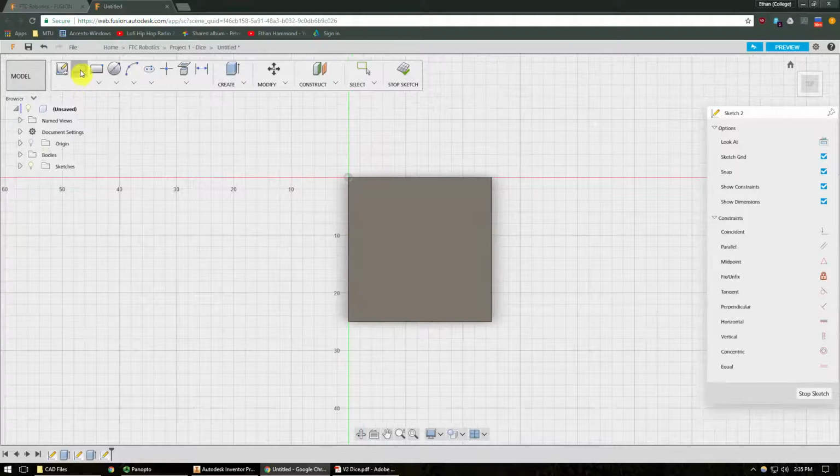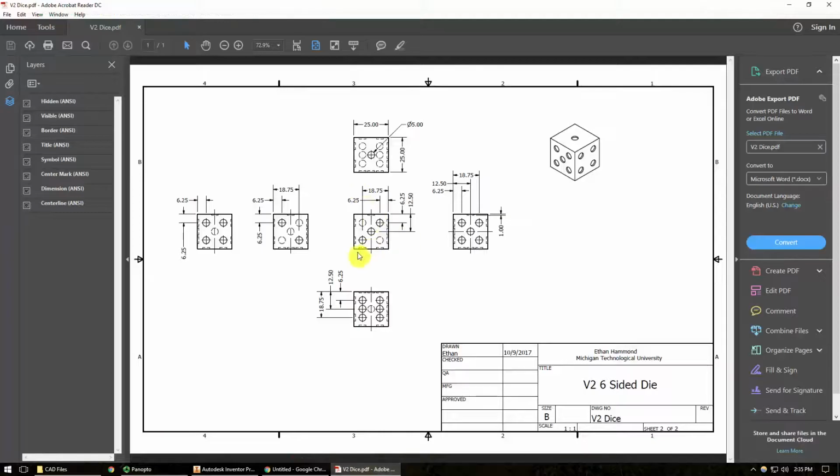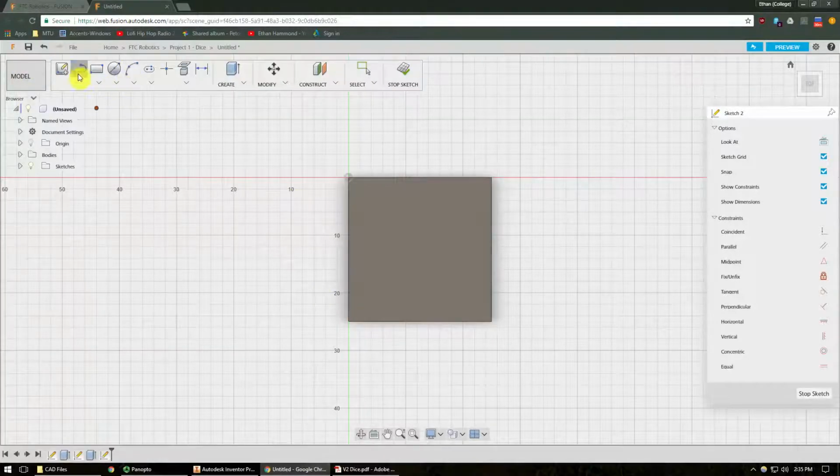So again, looking back at the print, a 3 is on a diagonal path with one part centered. So what we're going to do is start by drawing a diagonal line from corner to corner. So select the line command, get your snap point, and draw your diagonal line from corner to corner.